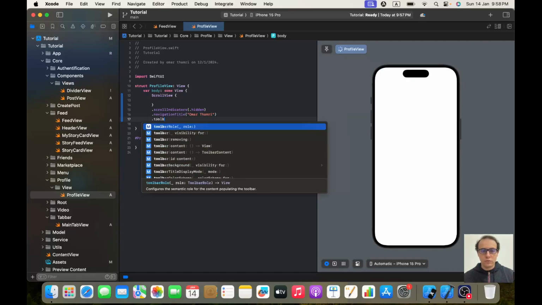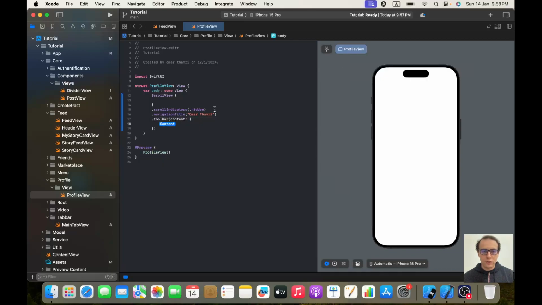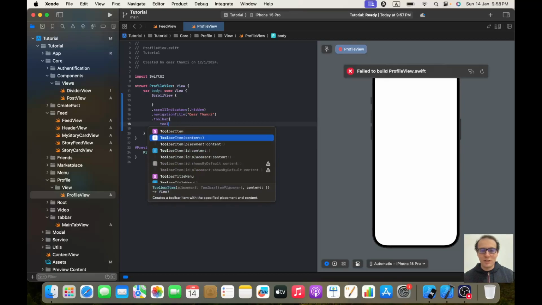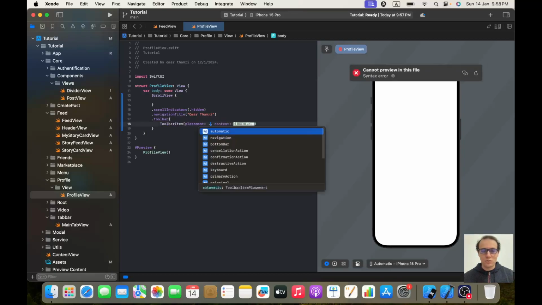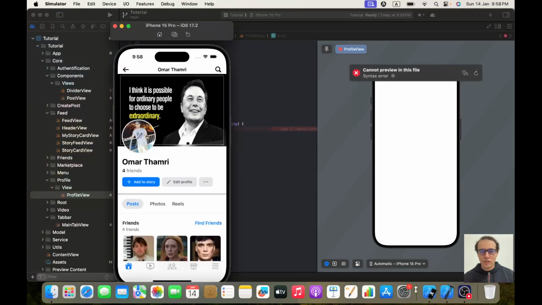Okay, for the toolbar, I hate it when it looks this way. I feel that this way it looks cleaner. So we will add a toolbar item with a placement. The first one will be the top bar leading, and let me check what we will have. It will be this image.